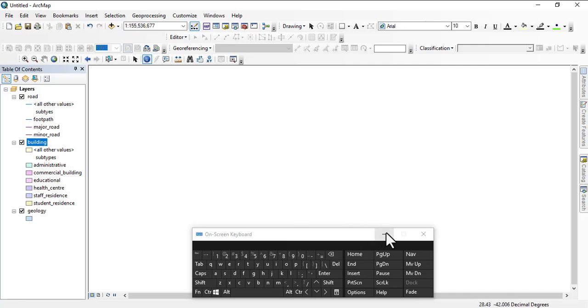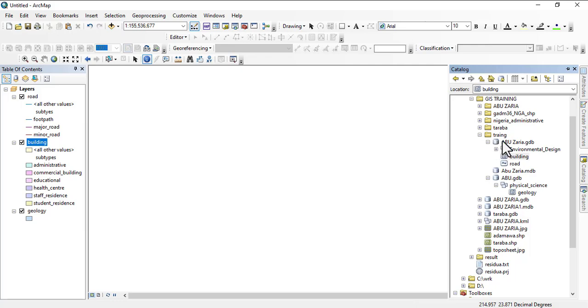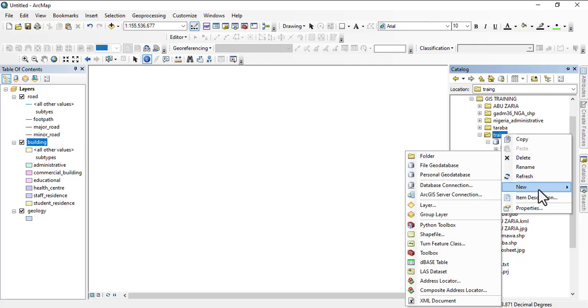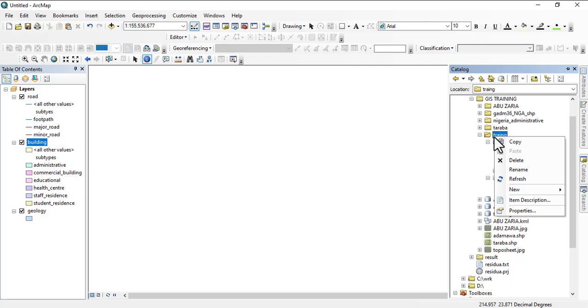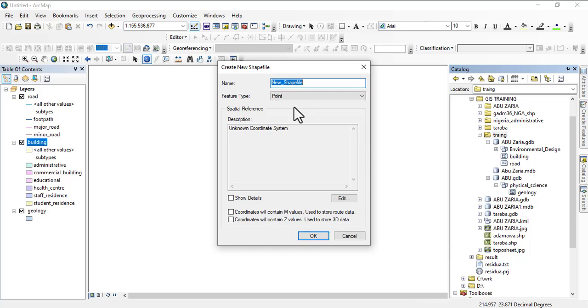So, and then lastly, to create a shapefile, it's just on the folder, not on the geodatabase. On this folder, you just right click on it, and then you come to new, you come to shapefile. On the folder, not on the geodatabase, because they are two different things. So you right click on the folder of the work you're doing. Go to new, and you come to shapefile. Click on it, then you just write it.